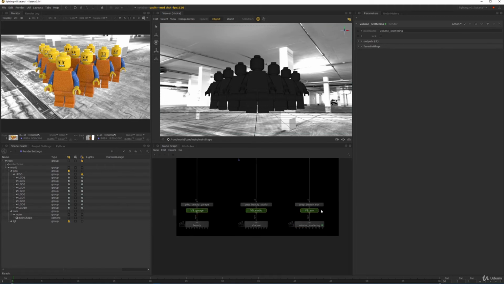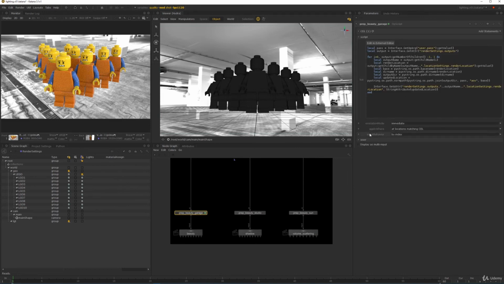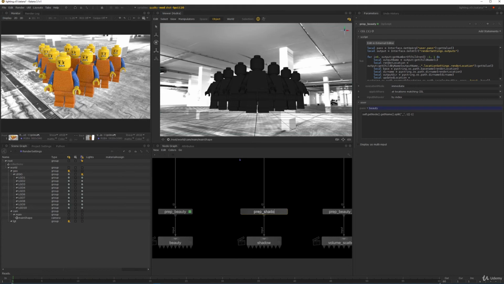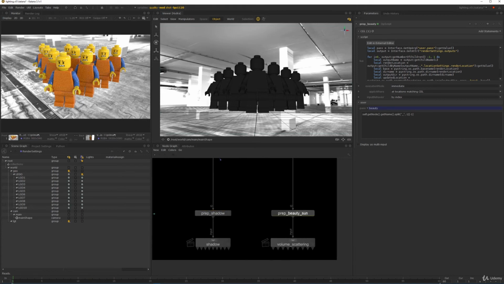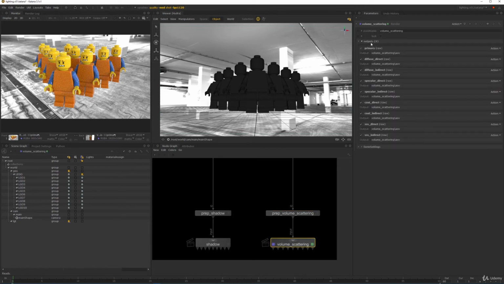So let's just get rid of these guys, or just keep the prep for now and just see how that would help us. So this is looking for the pass, which is in this case Beauty Garage, which doesn't exist anymore just because our name is wrong. So we would just need to call this Beauty. This one would be Shadow, and this one would be Volume Scattering, like that. And let's see if that did it correctly. It does. So now our output path should be fixed accordingly.